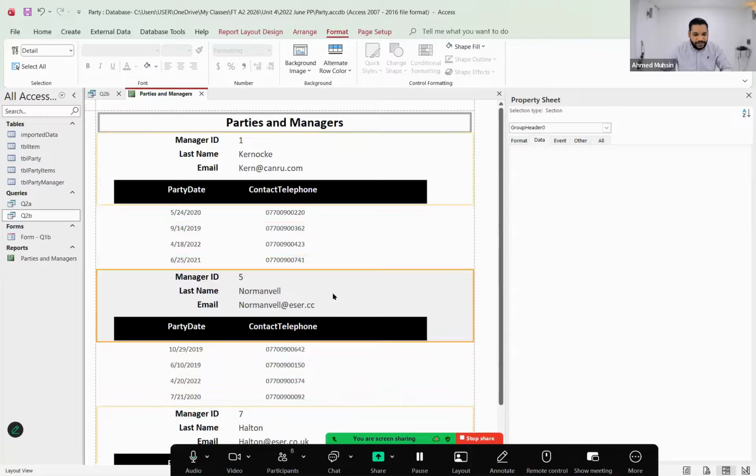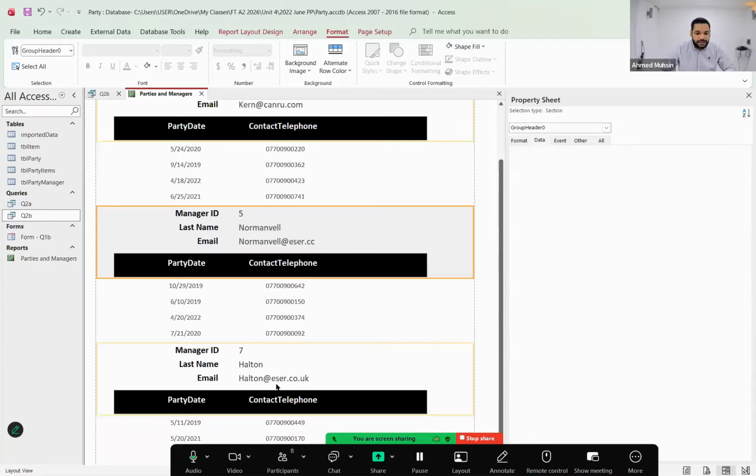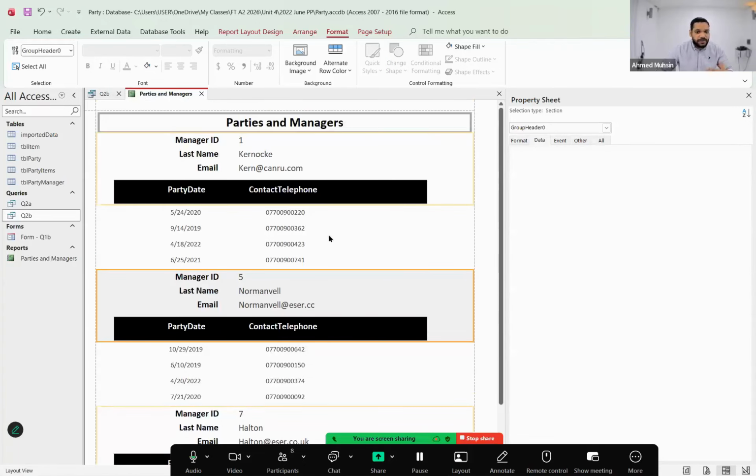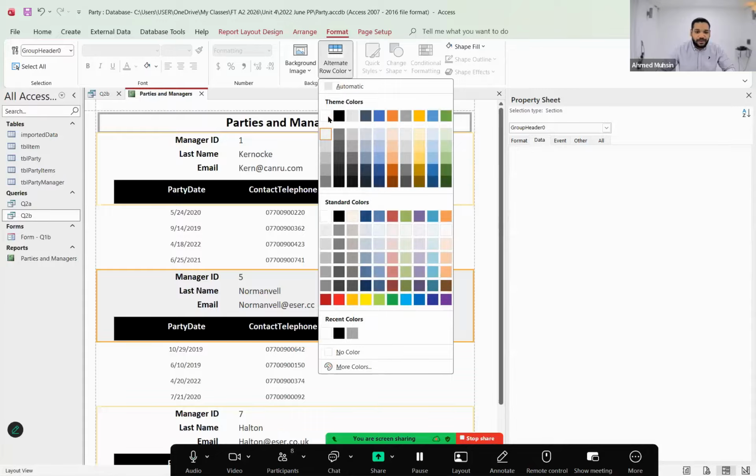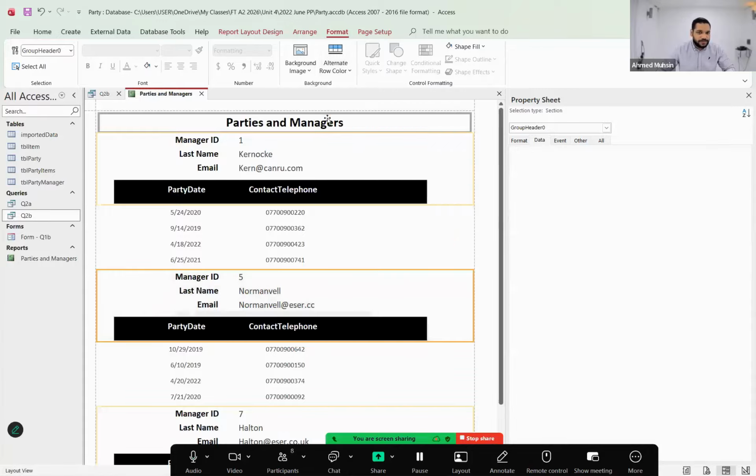Then I also want the manager ID area. Every other manager ID area is appearing in gray. This is white, this is gray, this is white. There is another one. Every other one is appearing in gray. Those are what we call alternate row colors. So what I do is I come and click on it and say alternate row color. It's inside format. I say make it white. Okay.